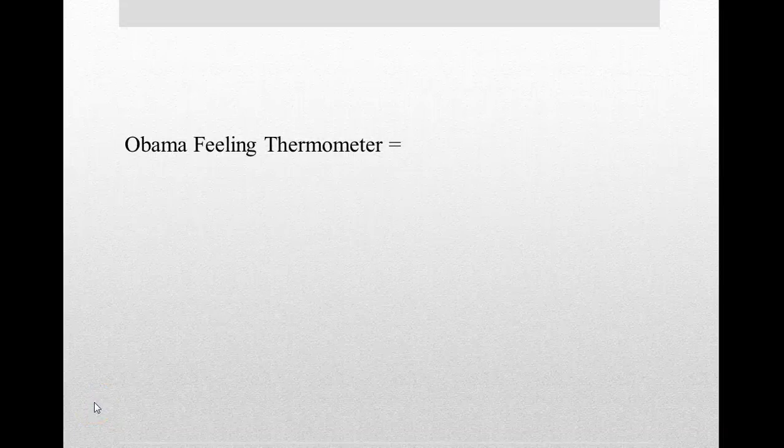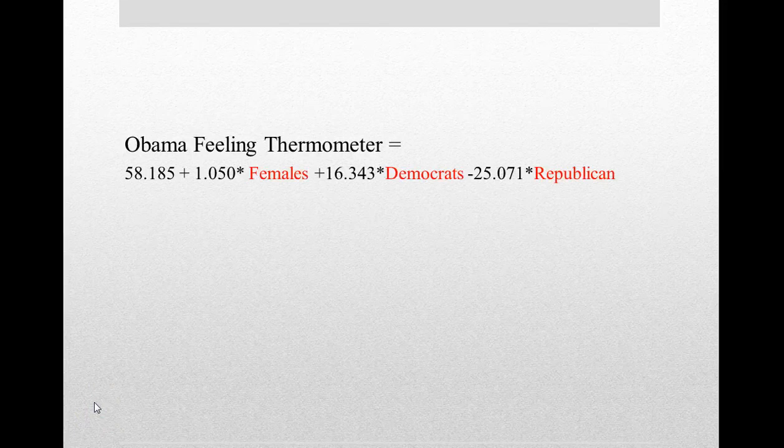And from the output in front of us, we can extract a regression equation. First, let us get oriented by using the constant 58.185 as a point of reference. Remember that this value estimates the dependent variable when all the independent variables are 0. So 58.185 is the mean Obama rating for males who are independents.